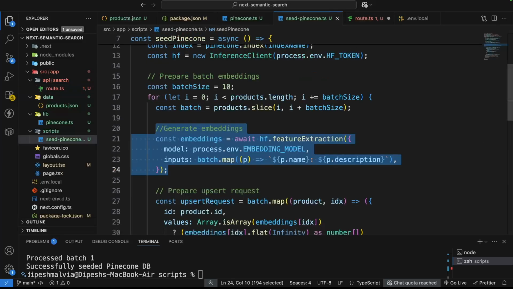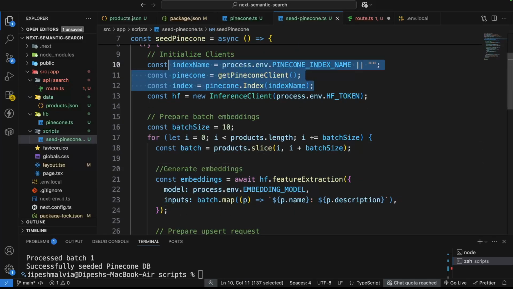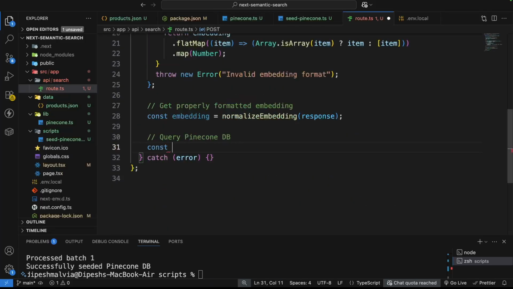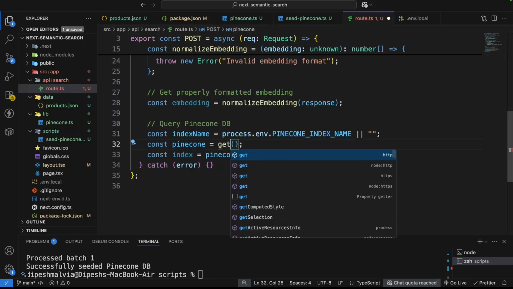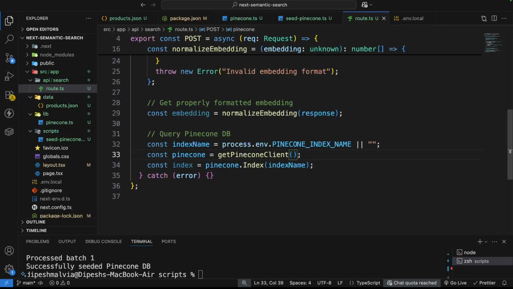So what I will do is I will just do a copy paste. I'm going to go here and copy this. I will go here in the route and paste it here. Now here we need to have this get Pinecone client and we have everything.